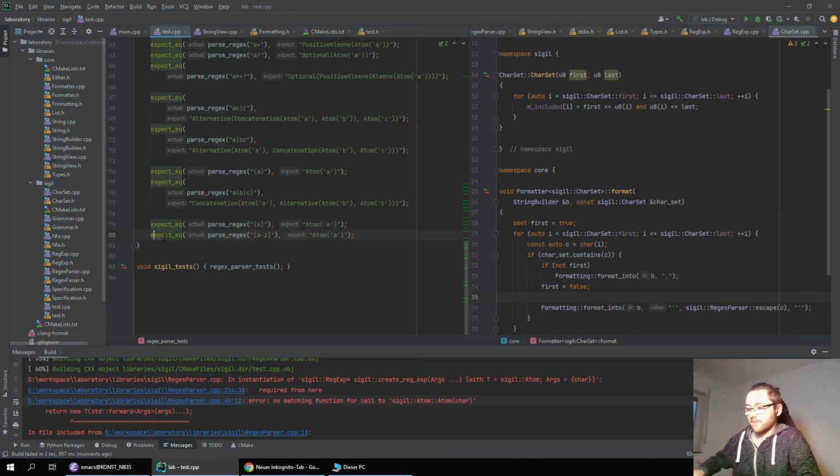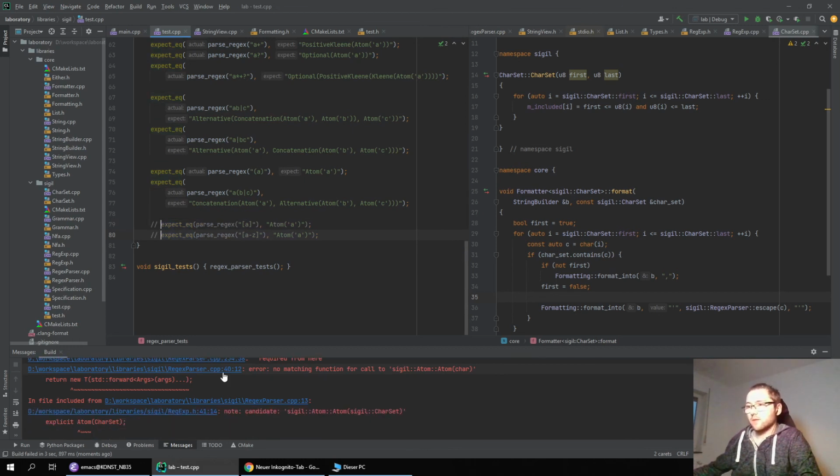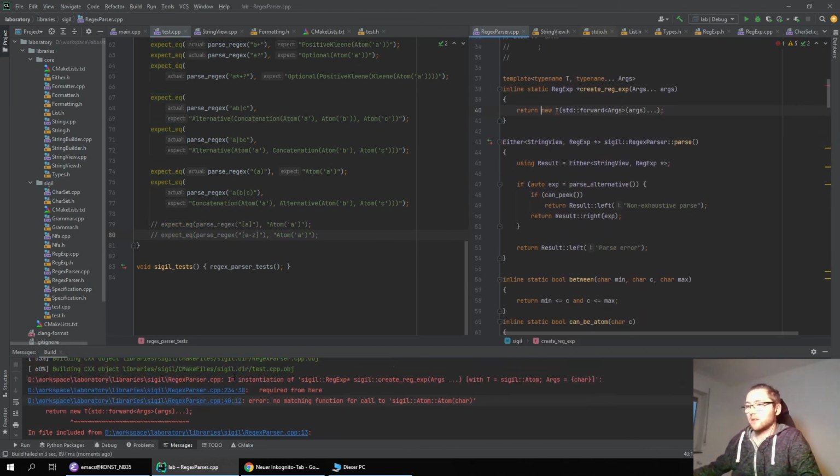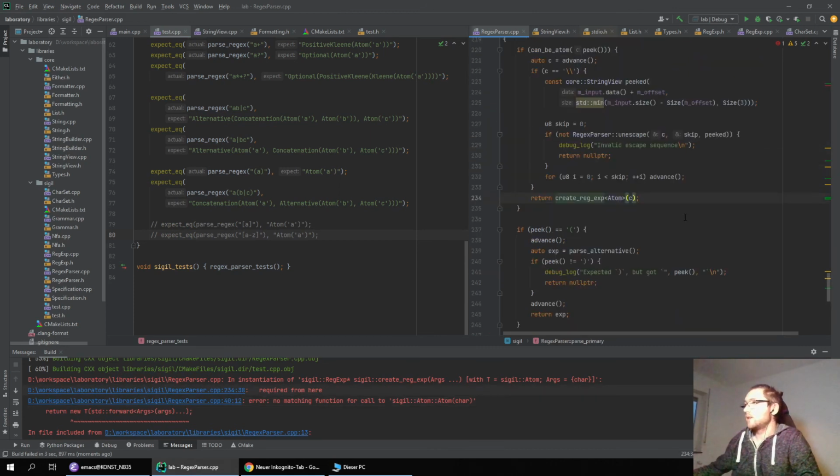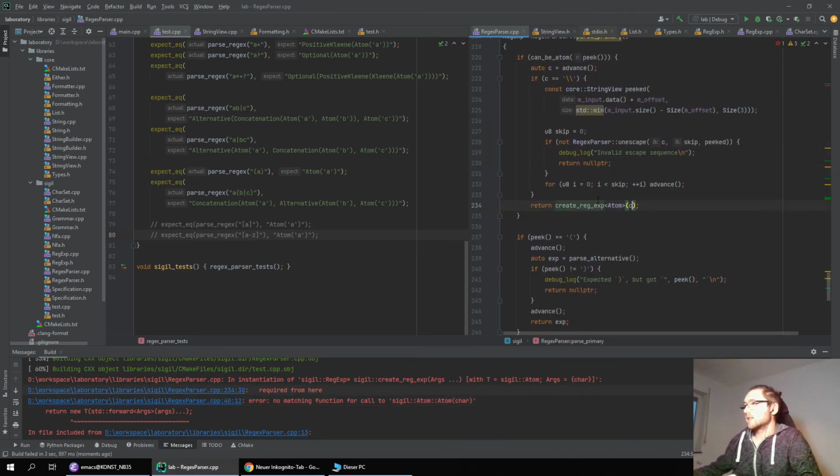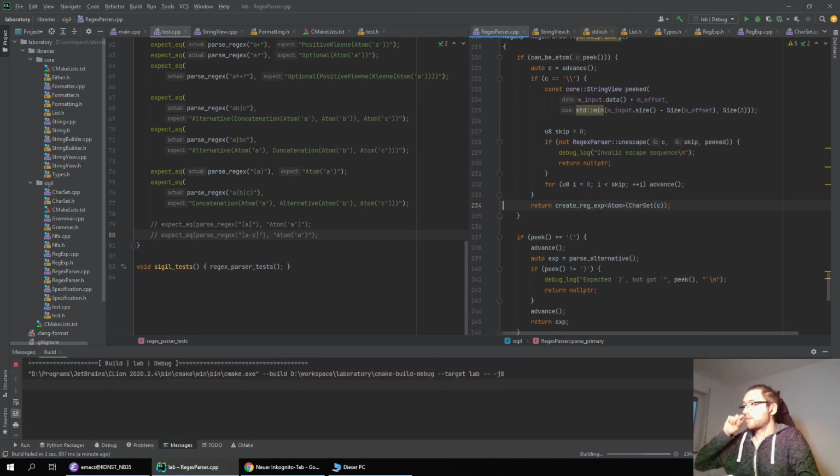So let's remove our new tests. First, I'm going to, so what is the problem here? Here, I'm giving it a character, but it needs an atom. So an atom now gets a char set. So I'm just constructing one in place here.